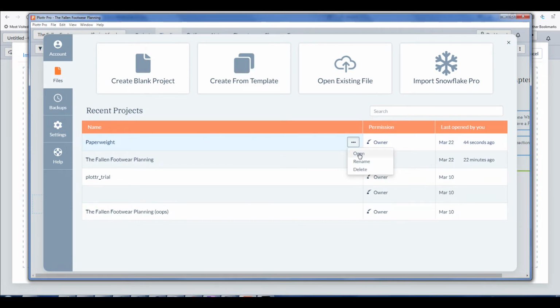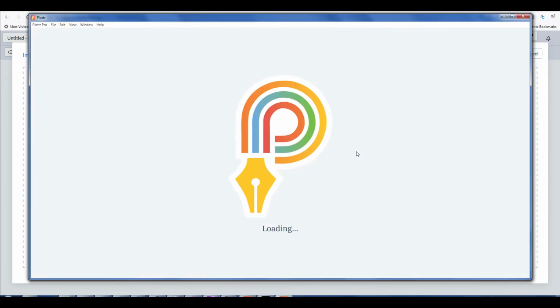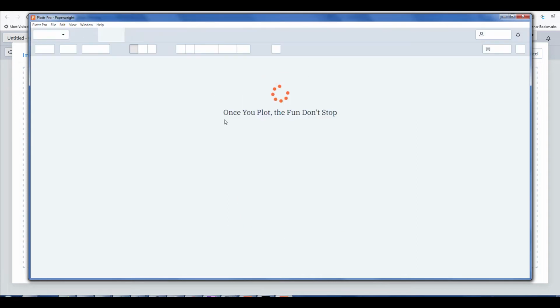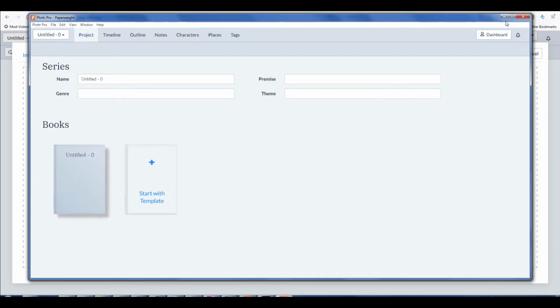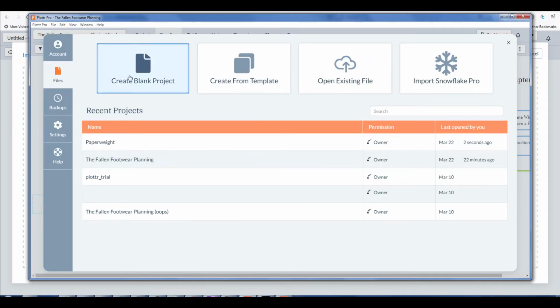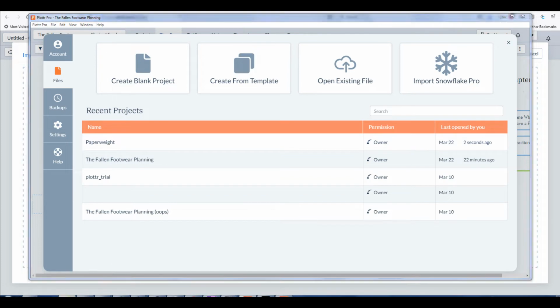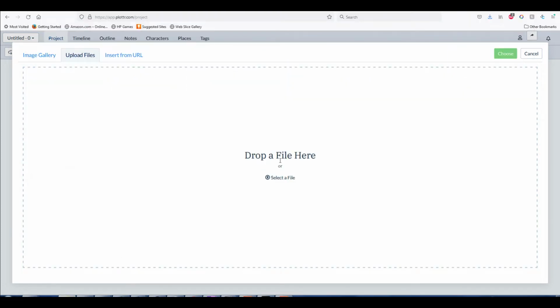And if I go to open, I don't have anything necessarily set up just yet. But again, I want to open it so you see what I'm working with. If I go to project, again, it's blank. I'm going to close that out and go to my web app here, drop the file.